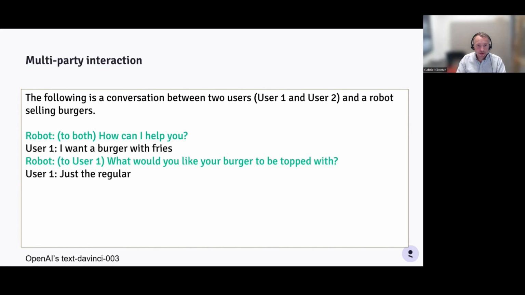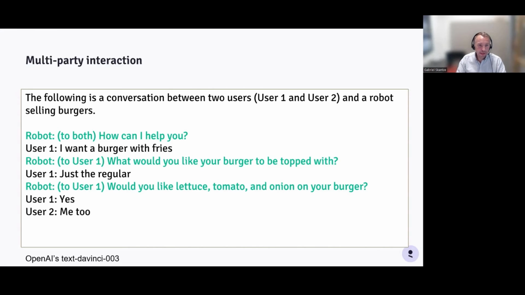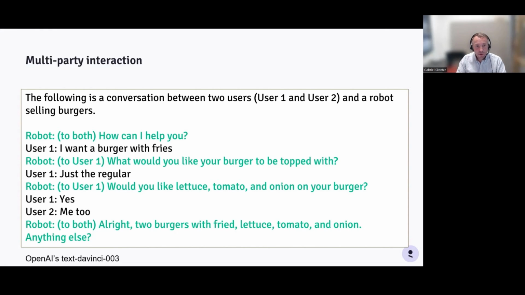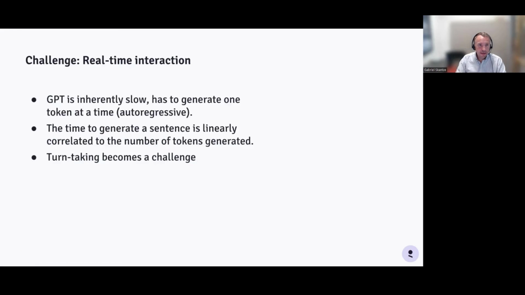Just a regular. Okay, we check that. Yes. Now maybe we detect that user 2 says me too. And the robot will address both and say, all right, 2 burgers with fries. Let's use tomato and onion, anything else? So here, not just does the robot understand who it should address, but also who is saying what and how these two things are related to each other. So that's actually quite nice.